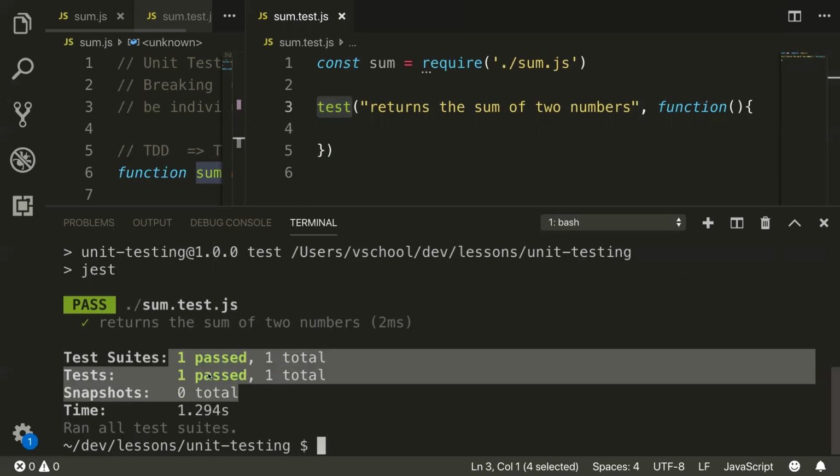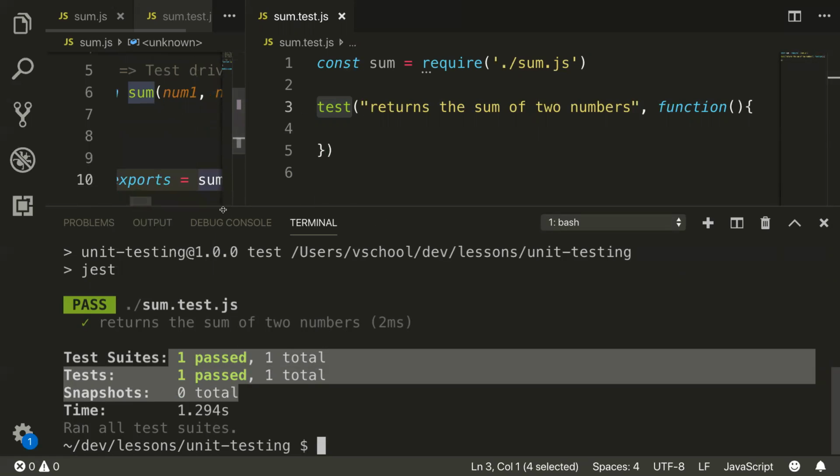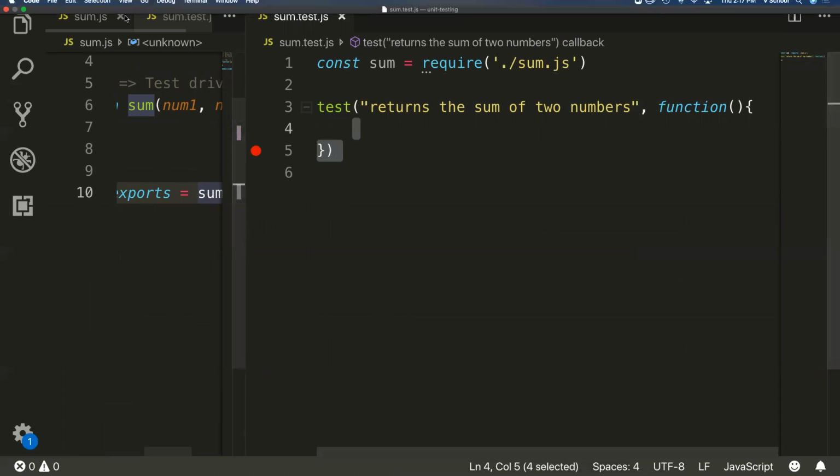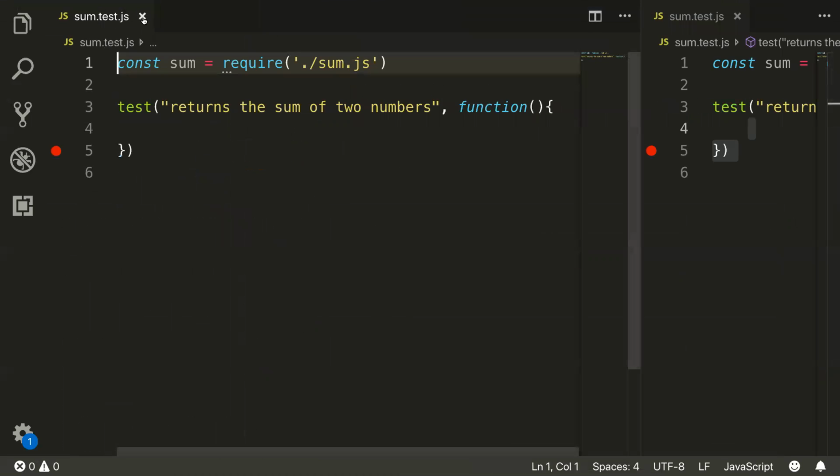Well, this is wrong apparently, right? I don't have a function to test yet. It's empty. So I'm not really passing. I'm just not really testing anything. So how do we write the actual implementation here?